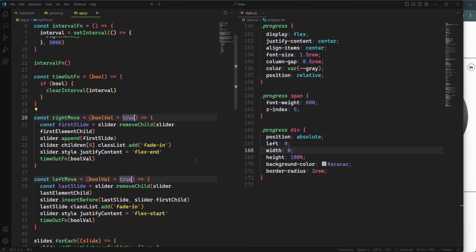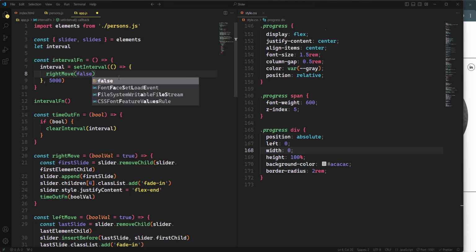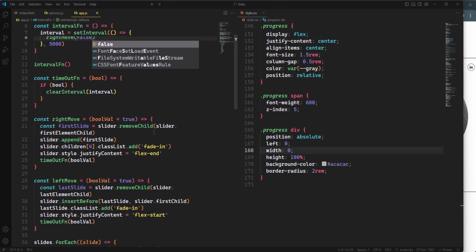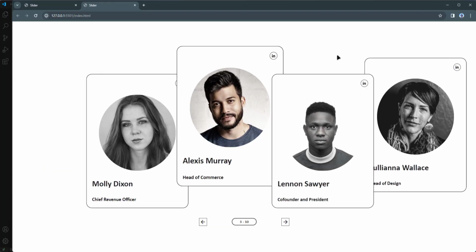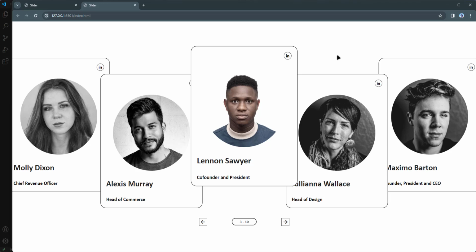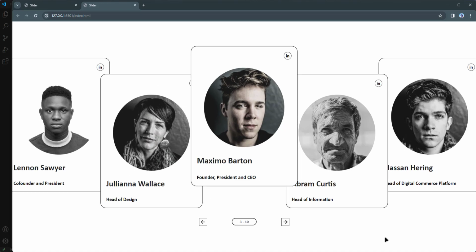Alright, so now I'm going to add here an argument false by default for the right move function. Then go to the browser. Now, as you can see, the slider works automatically, but if I click any of the slides, then it will stop playing automatically.